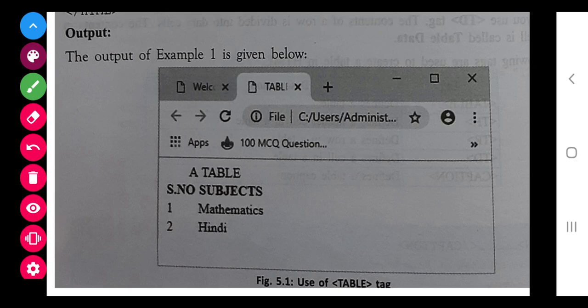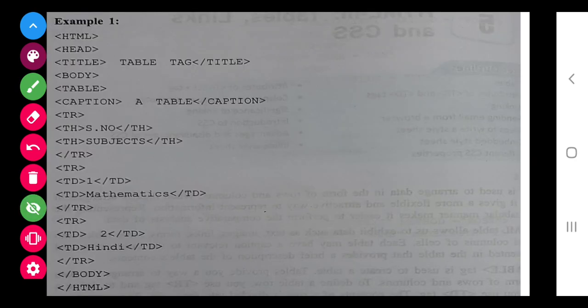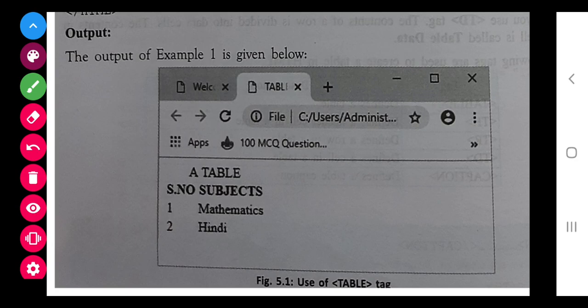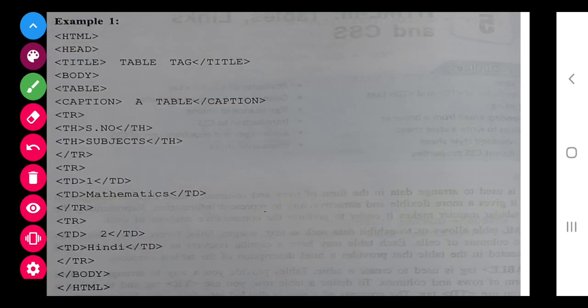See, in this way it is coming. Serial number, subjects: 1 mathematics, 2 Hindi, and a table is coming because a caption is given here. This caption is given, that's why the table is coming. And serial number and subjects, you can see it is coming bold. Why is it coming bold? Because it is given as TH and TH, not TD. You see this, that's why it is coming bold. So this you have to observe and you have to do.